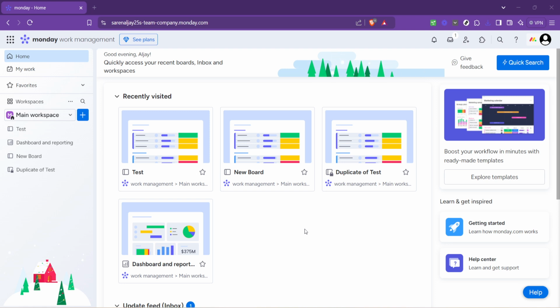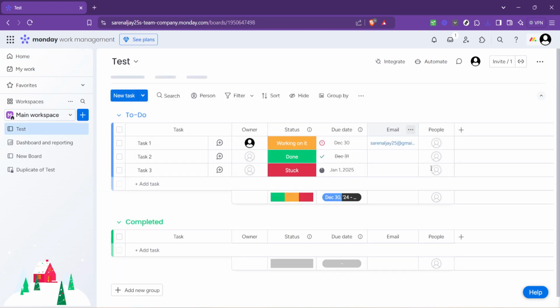Firstly, make sure you are logged into your Monday.com account. Once logged in, head over to your dashboard. This is where all your boards are displayed, offering a bird's eye view of your projects and tasks. Next, select the board you wish to start the merging process with. Think of this as your primary board, the one where you want information from another board to be fed into.